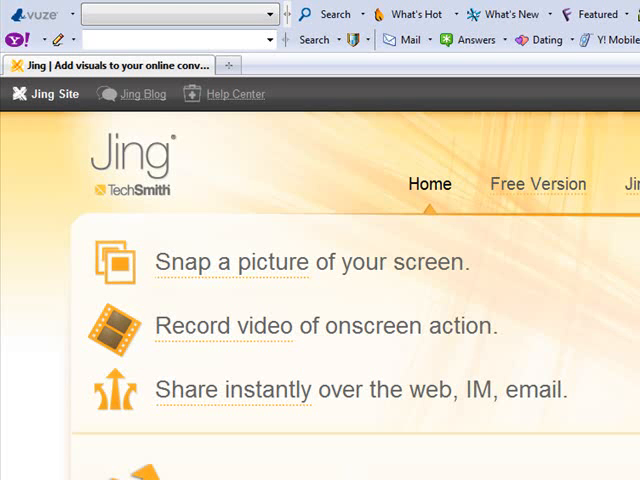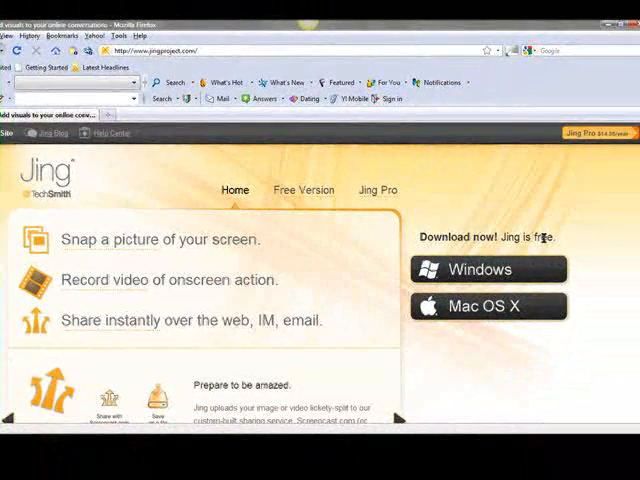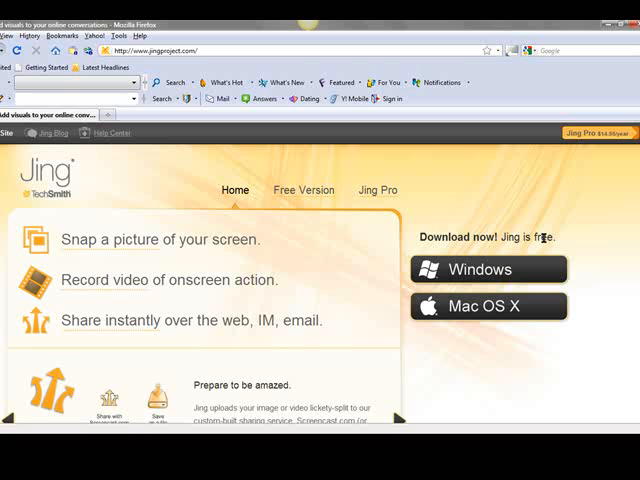So yeah, now there are some limitations with Jing. It's free for a reason. It's to give you an opportunity to do some 5-minute videos. So you can record up to 5 minutes at a time per video, and there is also a watermark on the bottom of the video that says it's recorded by Jing. However, you can get this removed.